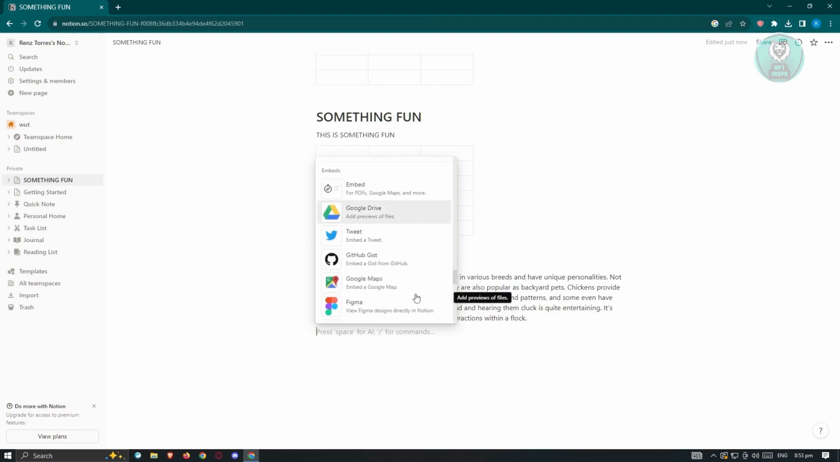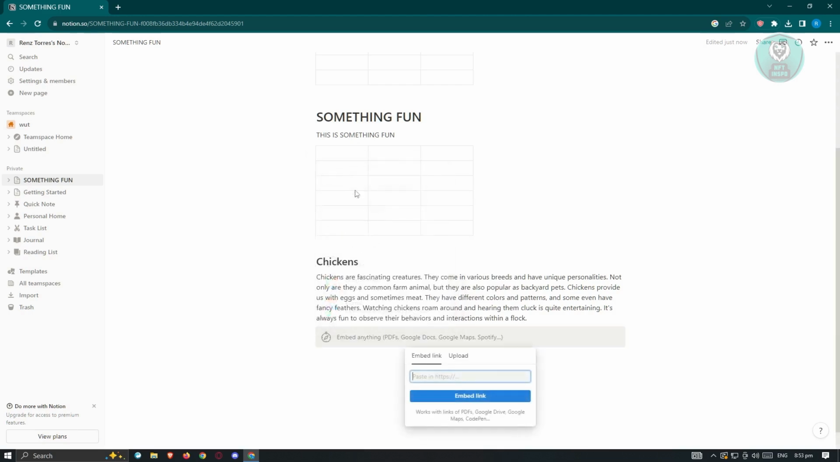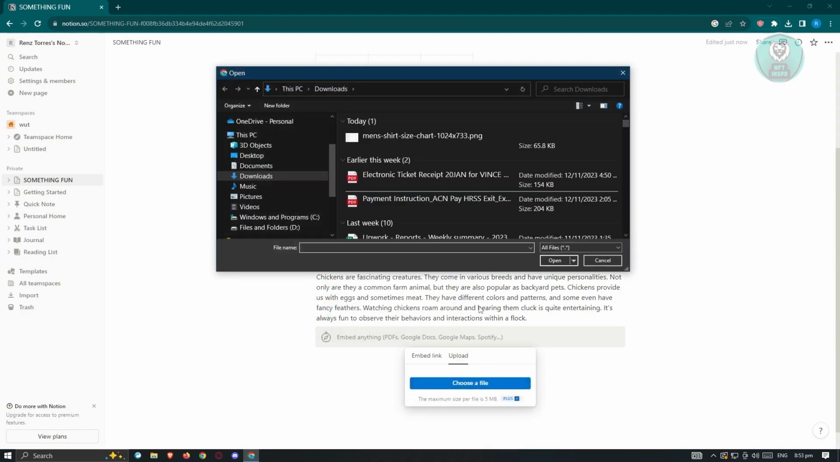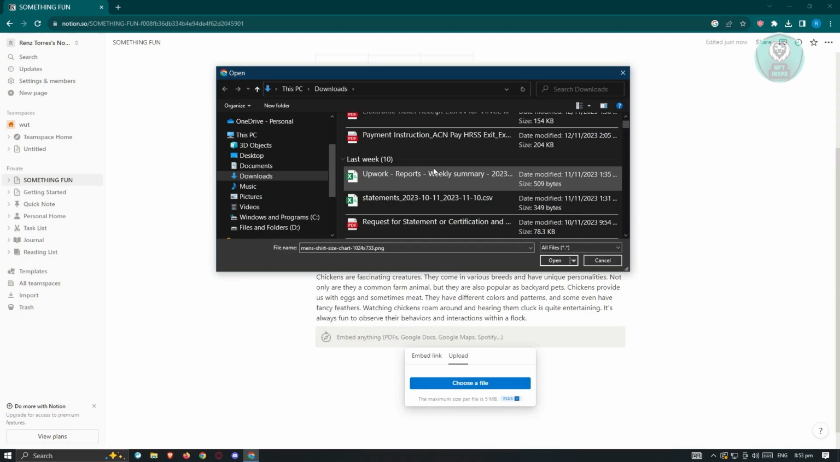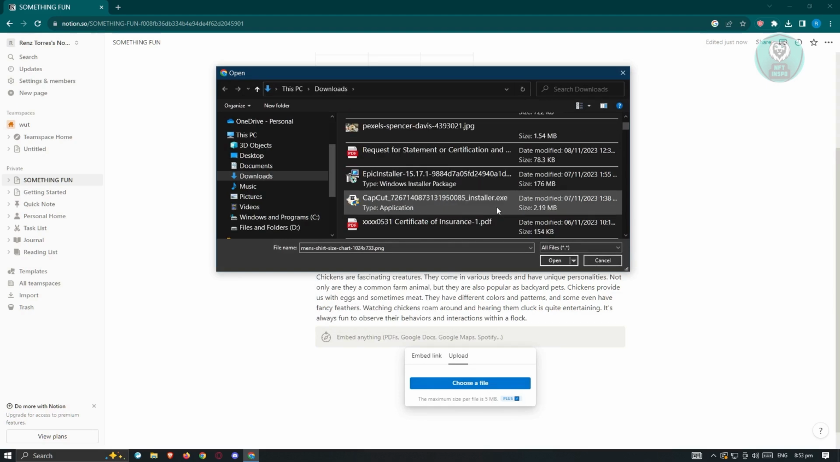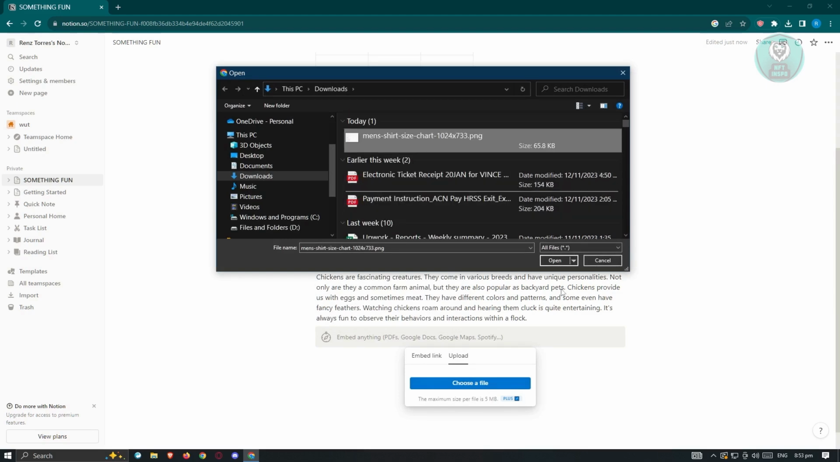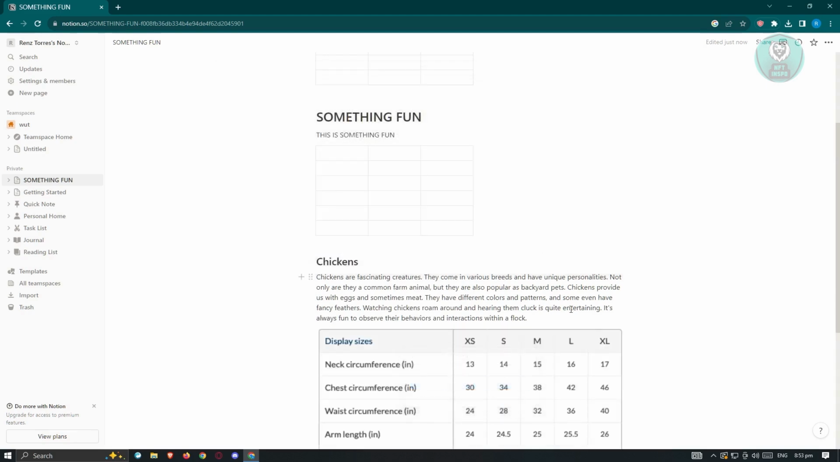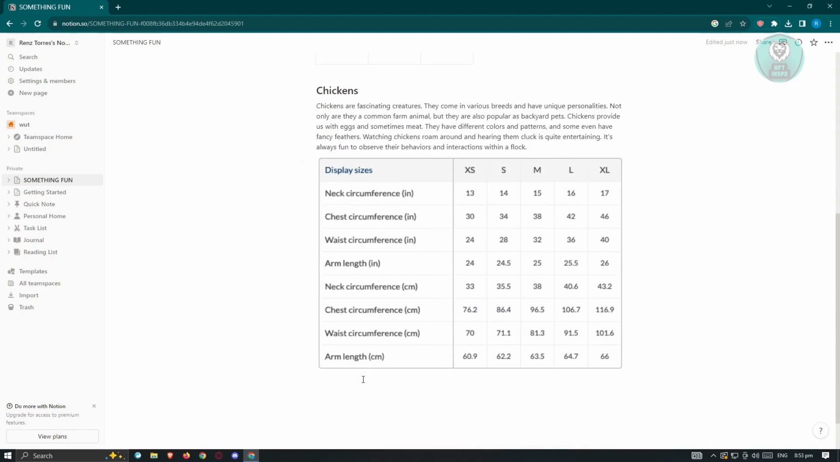We also have the option to embed PDFs, Google Maps, and more, like Google Drive and Tweet. For example, if you want to embed PDF files, from here you could go ahead and upload, choose a file. Maybe we want to upload something, like for example this image. Let's give you an example. Hit open. As you can see, there's an image that we just embedded.